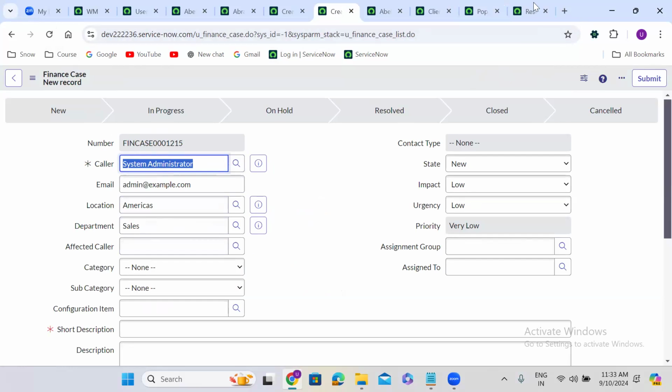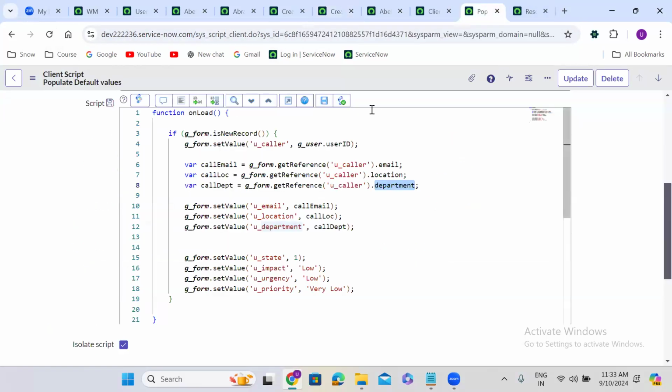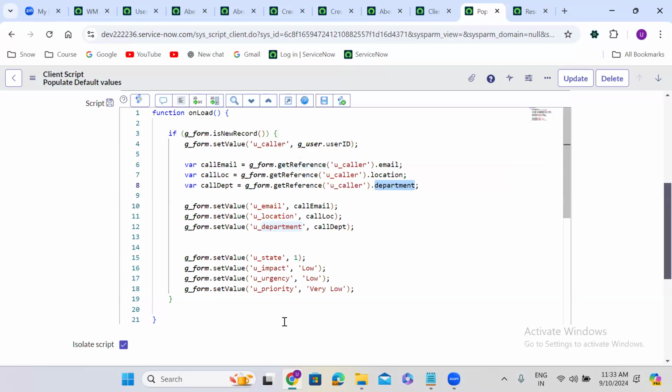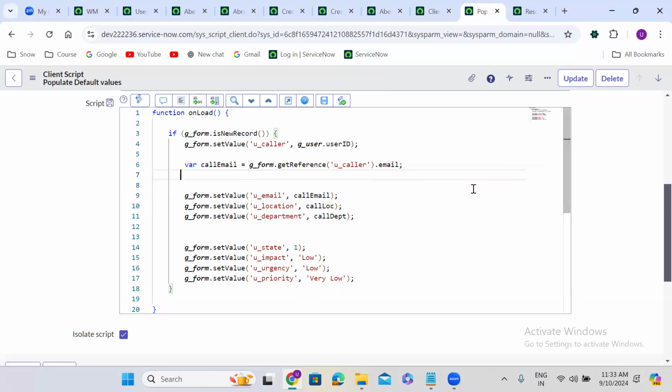Now what I am doing is, as per ServiceNow suggestions, I am not going to use synchronous calls. If I use synchronous calls, it will cause a performance issue. It will definitely impact the form. As I mentioned already, with one client script we are not able to see the difference. If you create multiple client scripts with synchronous calls, there will definitely be an impact. So instead of synchronous calls, I am going to use an asynchronous call.